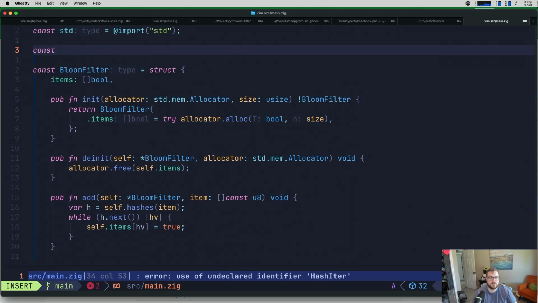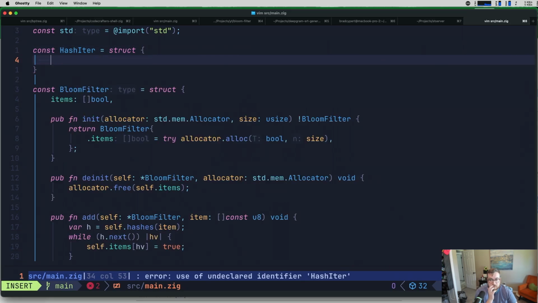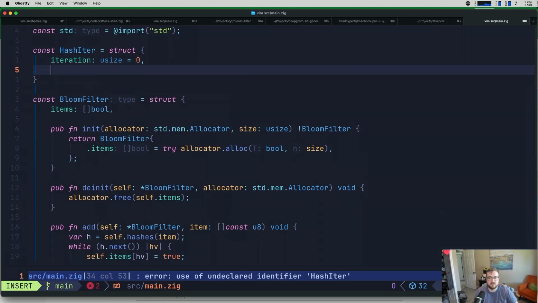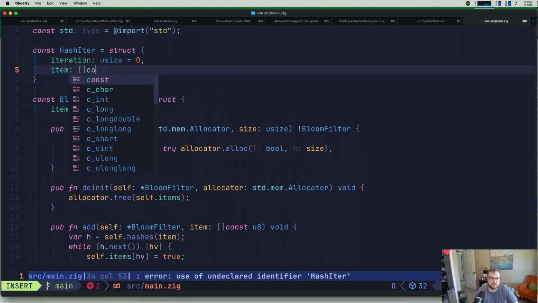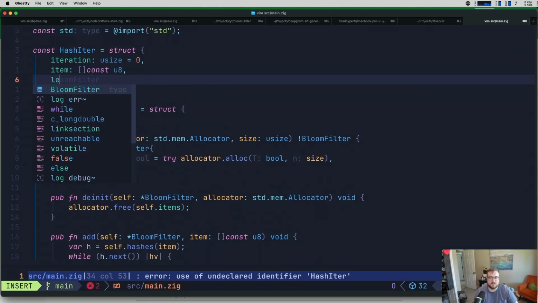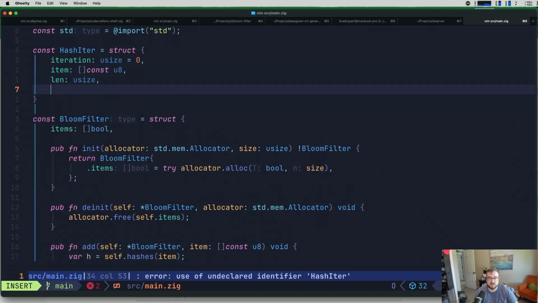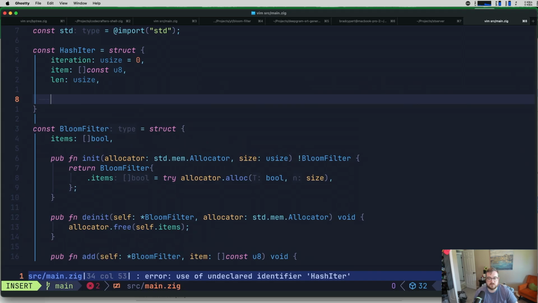So this is going to be pretty similar. It's going to be a struct. So we have a HashIter. And really what an iterator is in Zig is something that defines a next method. So something you can continually call next on. So we'll do that. We know that we want an iteration, which is a usize, and it's equal to 0 by default. We want an item, so this is going to be a const u8. And then we want a length, which is also going to be a usize. We just covered that, so that one should be fairly straightforward.